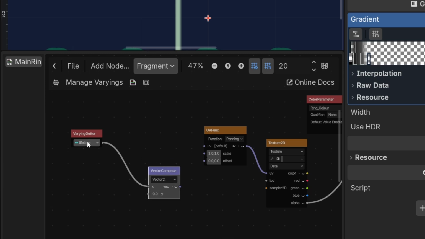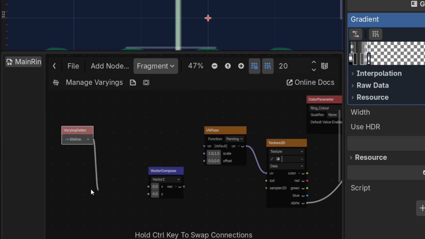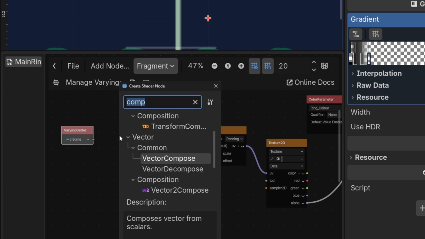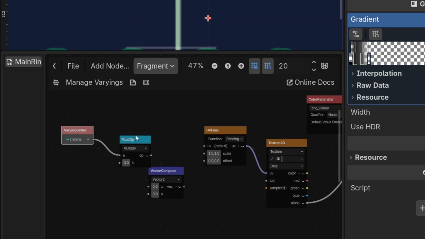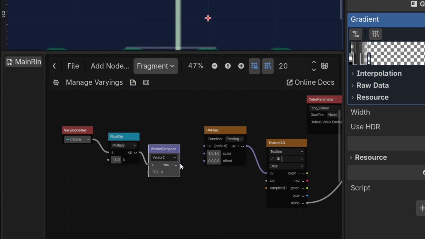So what we'll actually do is multiply this lifetime first of all by -1. So I'm going to drag out from here, type MULT, and you should find the float multiply. So I'll double click on that, left click on the B here and type -1 and hit enter. So we're now multiplying the lifetime by -1, and we can plug that now into the X. And now we should be able to plug this into the offset, and we should see this now moving automatically from left to right over the lifetime of the particle, which is pretty cool.